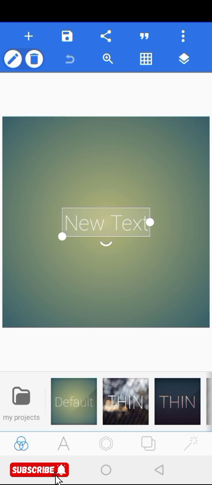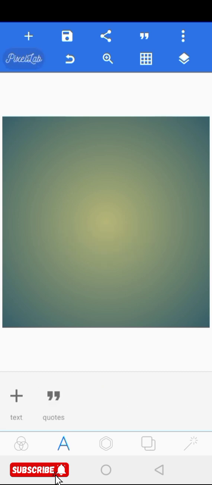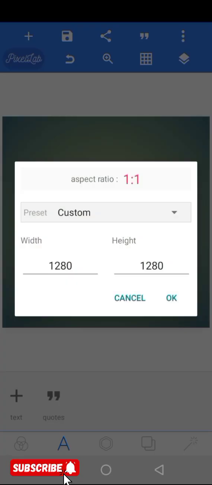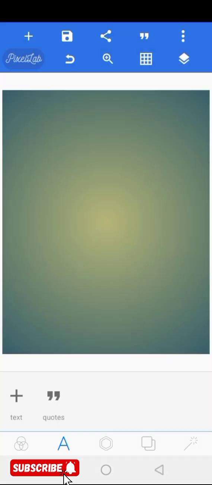So let's move to the design. This is the interface of this app, PIXELLAB. What I will do is delete this button here. Then I'll go to these three dots here and change the image size to 1080 by 1350. That is the portrait size for Instagram, since I'll be making the post on Instagram.